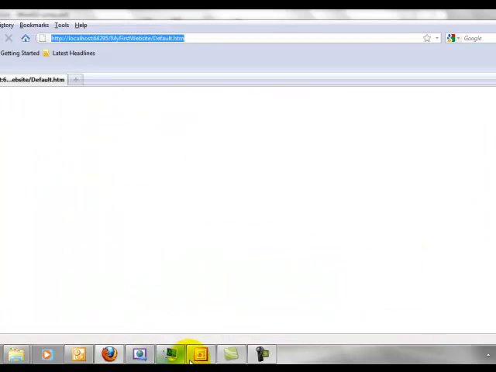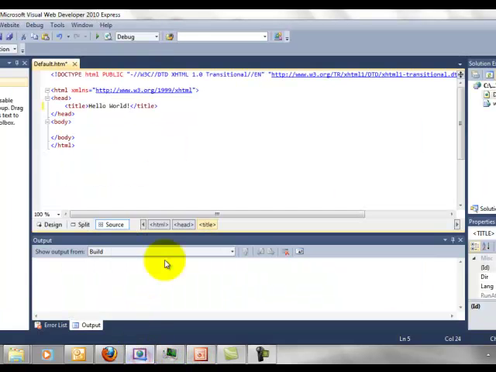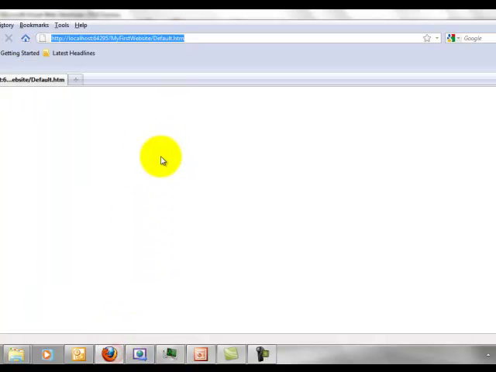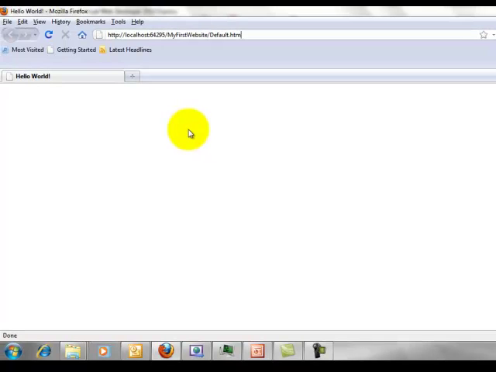Now, since this is not a web application or website application, it doesn't have any code. I don't need to compile this code. All I need to do is save this code, go to my browser, which is at the same location essentially, and press F5, and that would refresh this HTML file.